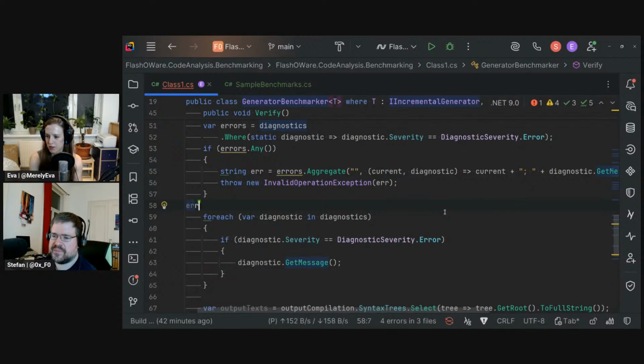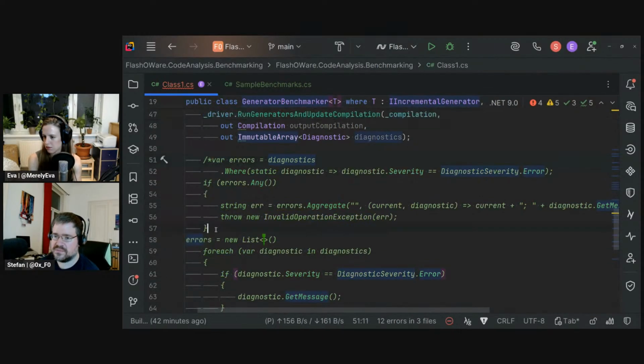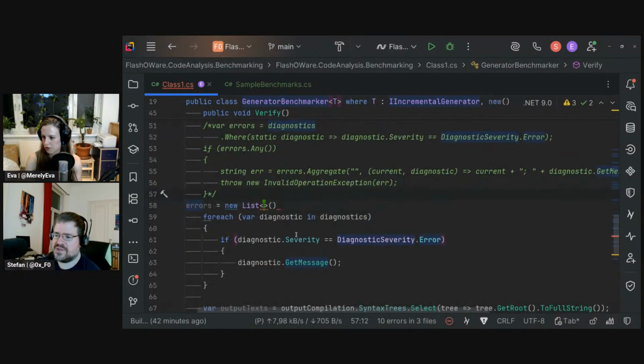Errors or error messages, maybe? Errors is good because we check the diagnostic severity error, yeah. Errors. Let's go to list of, let's call it list of diagnostics. Diagnostic. No. Is that wrong? No, actually, what do we want to create?